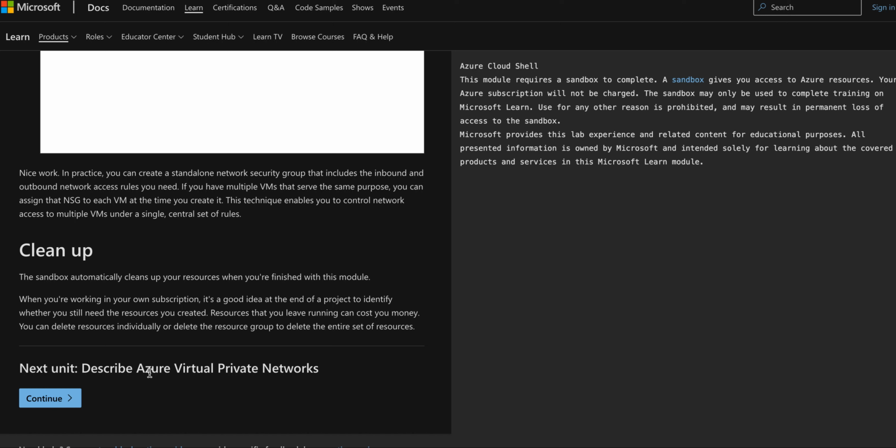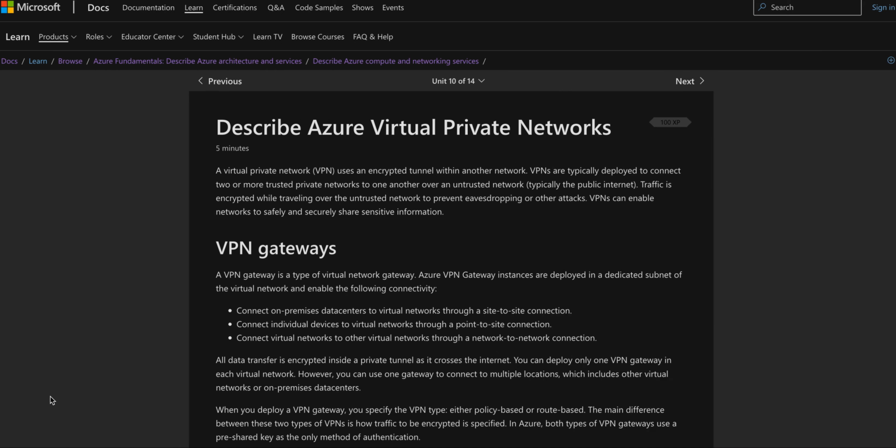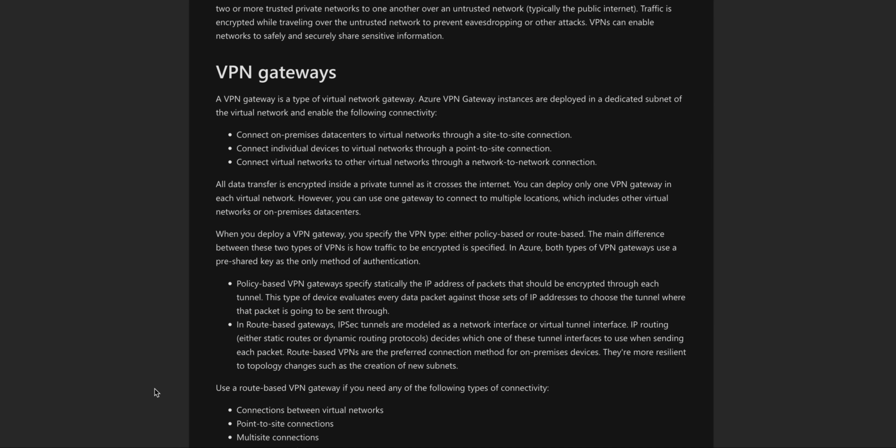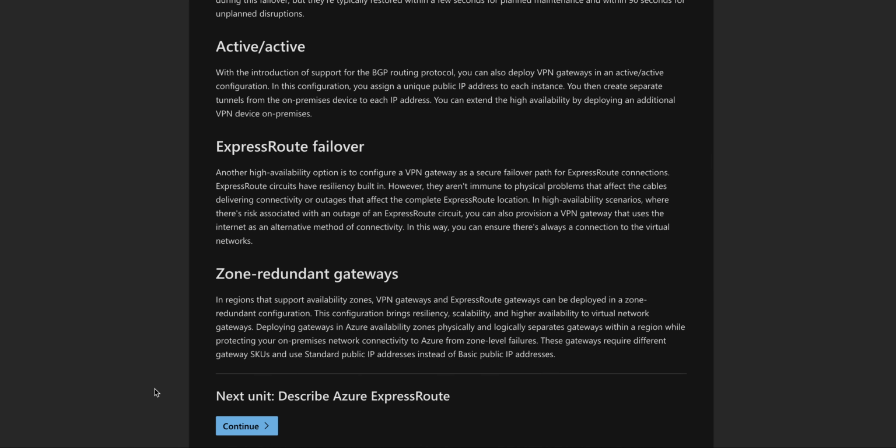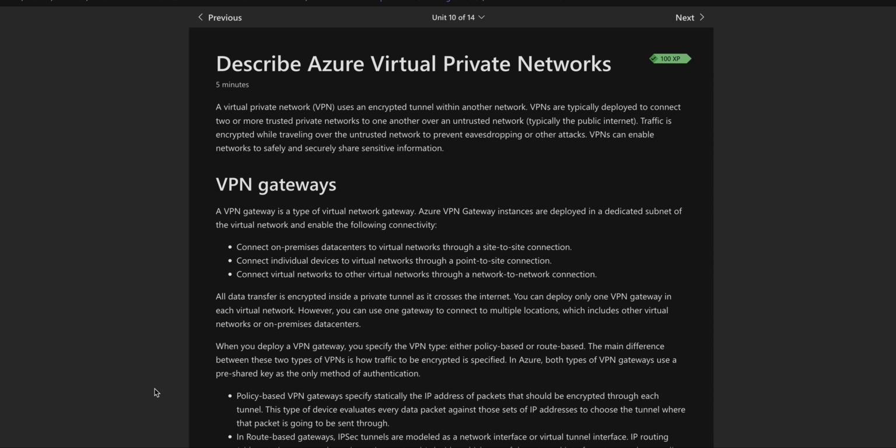Describe Azure Virtual Private Networks, also known as VPN. So, basically, a VPN uses an encrypted tunnel within another network.